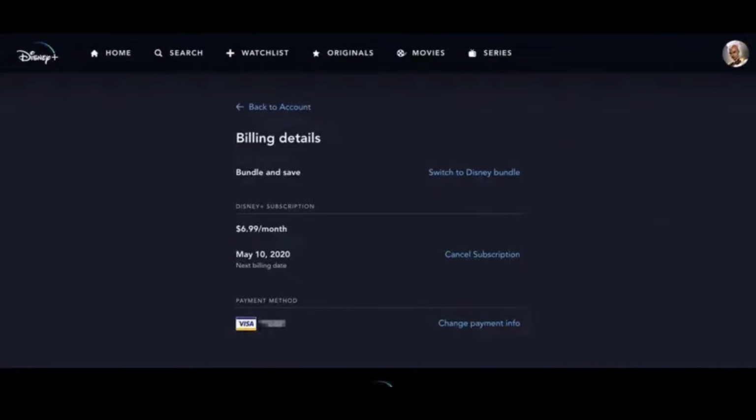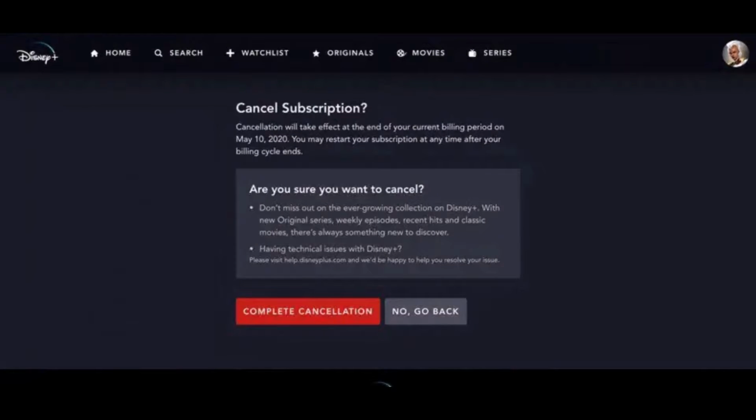As you do that, the final option you'll find at the bottom over here is the option known as cancel subscription. So just make sure to click the cancel subscription option and just confirm that you wish to cancel your account by clicking the red complete cancellation button as well.